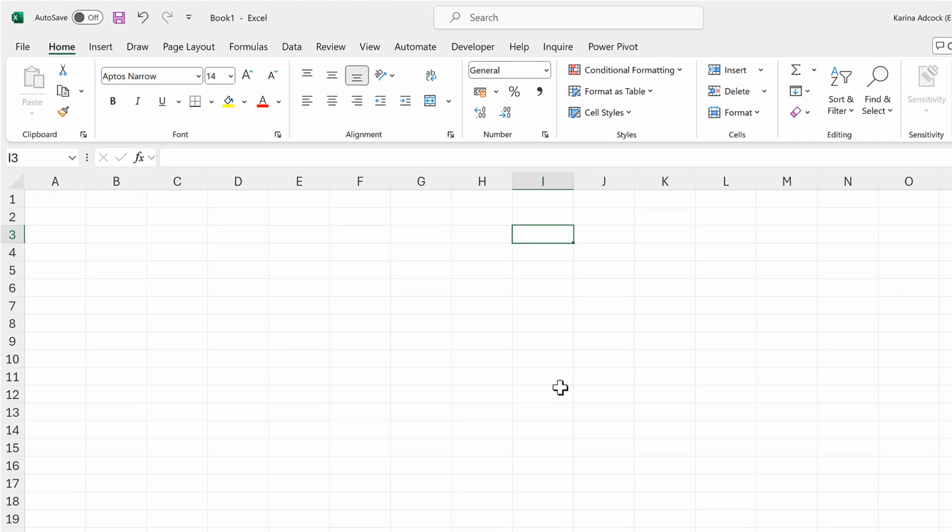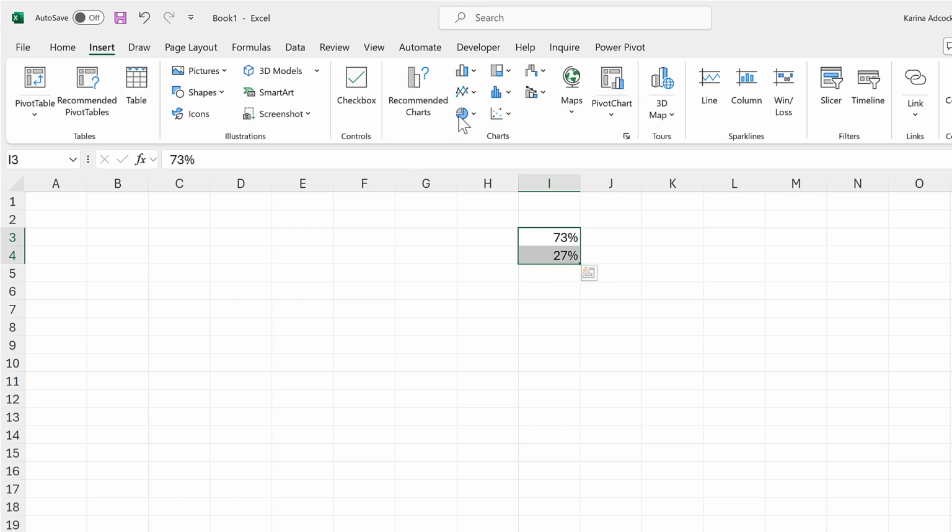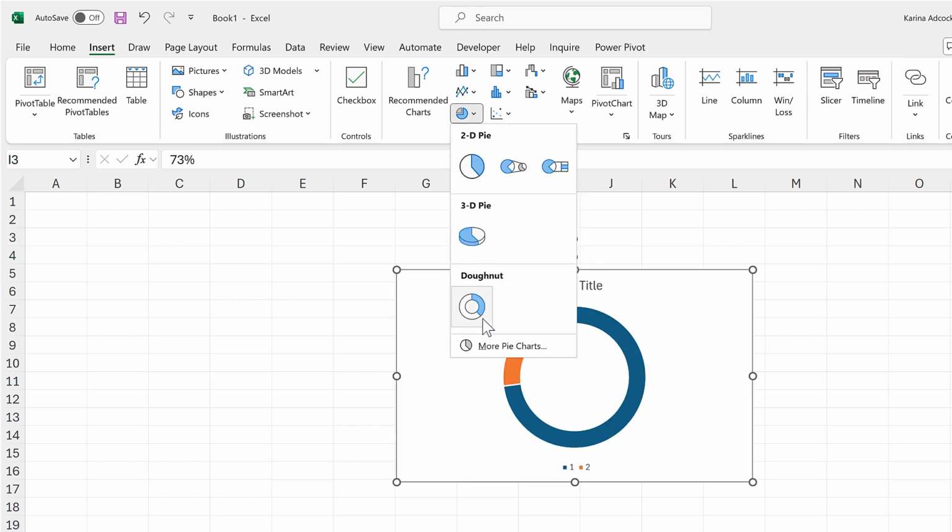Okay, so first of all, I will type in a percentage. Then I'll do equals 1 minus that percentage in order to end up with two numbers that add up to 100%. Then I'll select those values and go to Insert, and I will insert a doughnut chart.